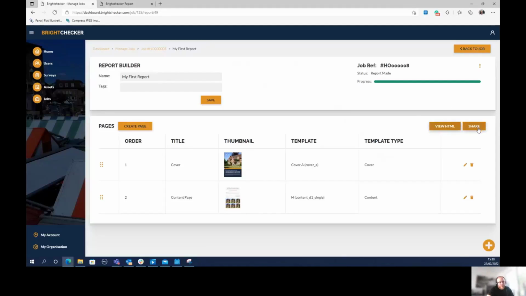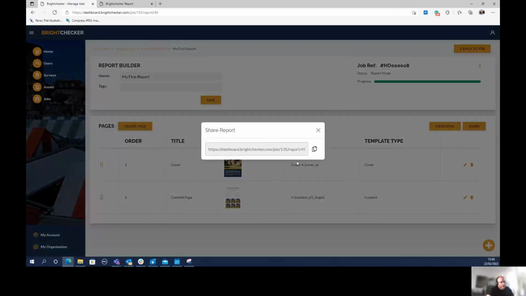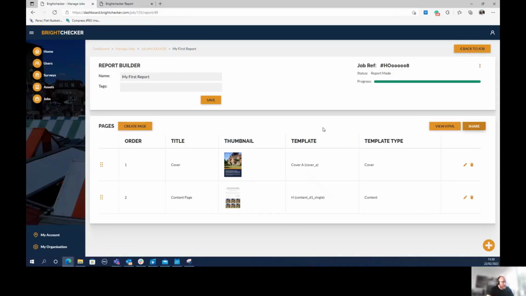And you can now click share. That share button will open up a nice little link that you can send to somebody, and they don't need access to the system to actually view the report you've just created. It's that easy.